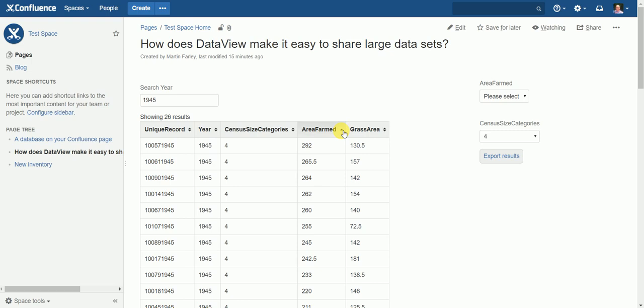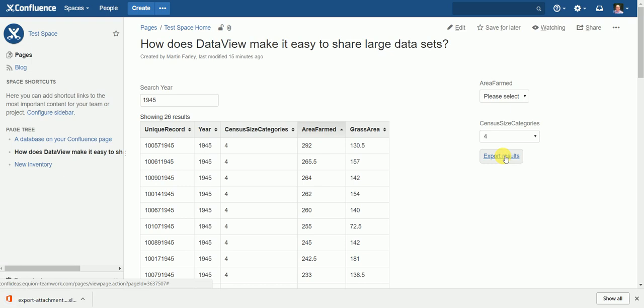Now, once you have the data set that you're happy with, so your 26 results in this case, you can click on Export Results, and that will download an Excel file of the search results that you can then export to your desktop. You can share with others, you can work on offline.